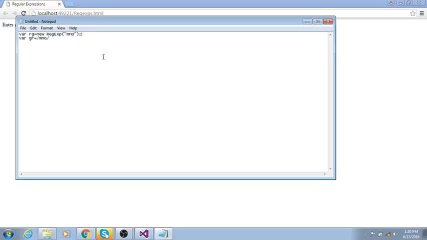Regex has a number of methods. One is test, another is indexOf. Like that, you can be searching with the help of regex.